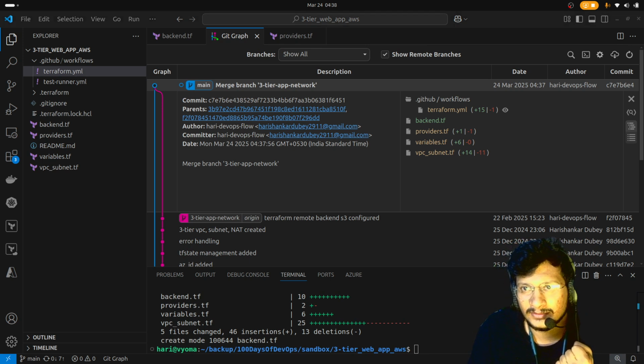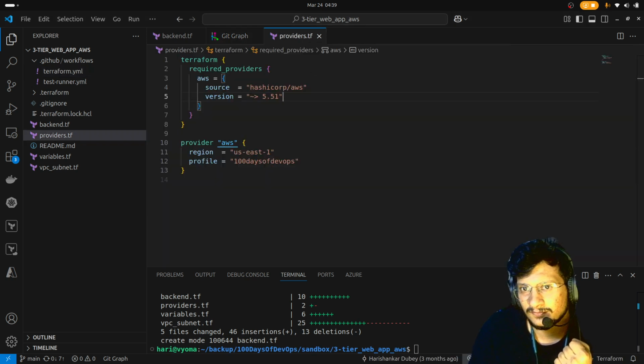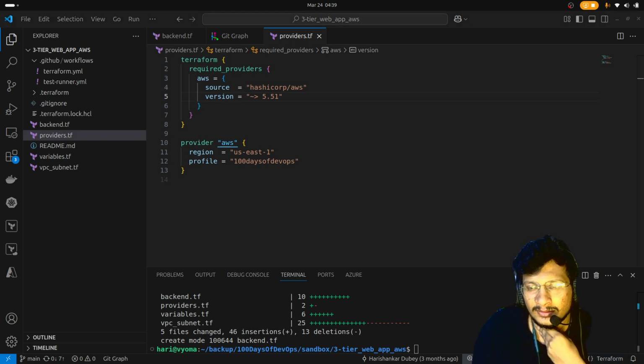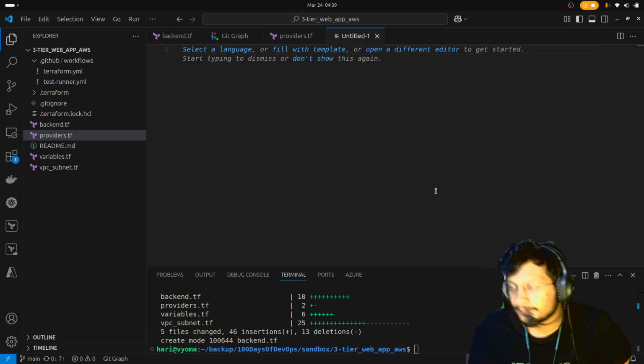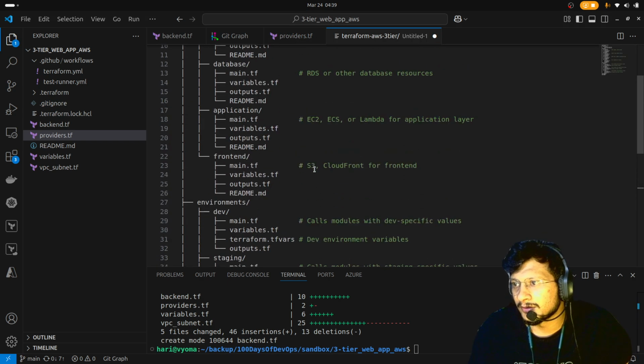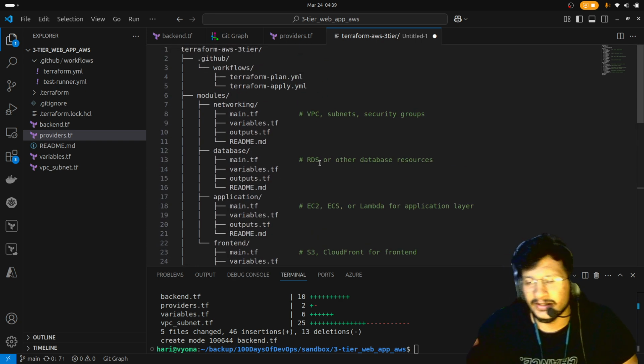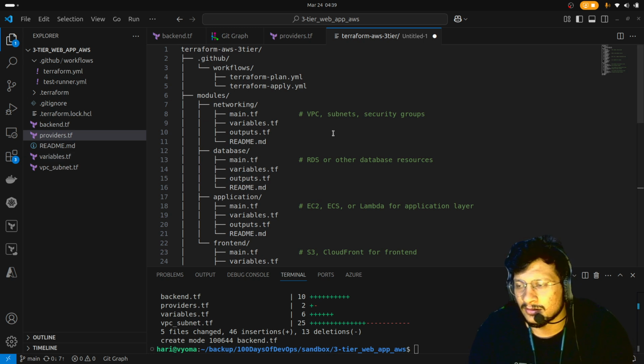I have something prepared. I'll explain a simple file structure, what the file structure of a multi-module project should be. This is a file structure for a three-tier web application. This is what the Terraform files look like.